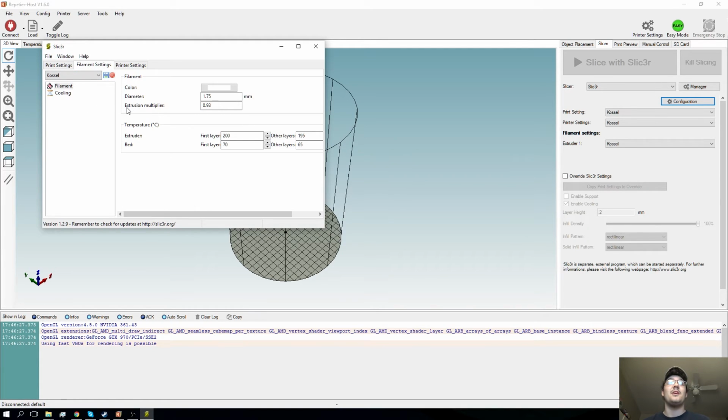Filament settings is something you want to do. So for example, in the filament category, you want the diameter of the filament to be 1.75 millimeter if you're using the Kossel like I am. If you leave it, I think it might be at 3 millimeter stock, and if you leave it at 3, then you're not going to have a good time at all. You want that to be 1.75.